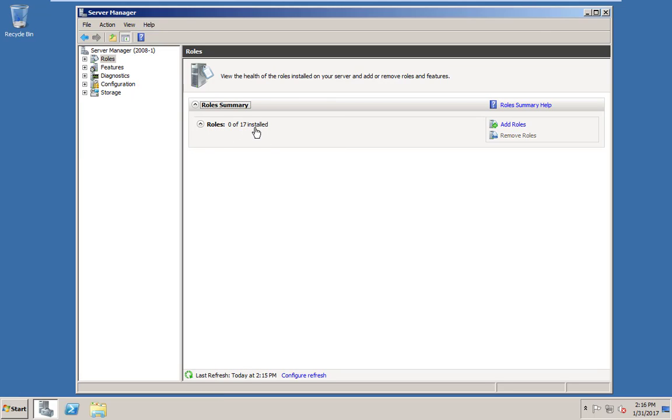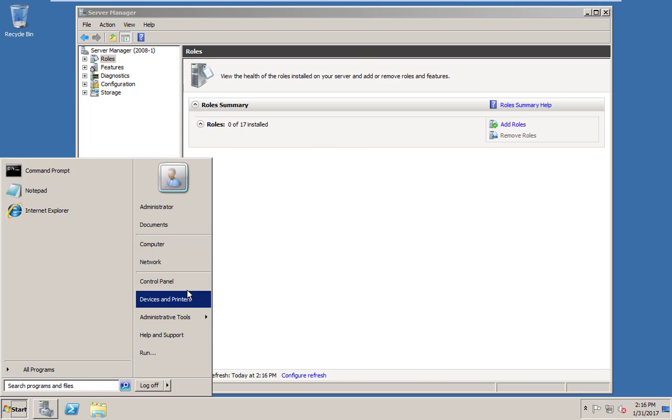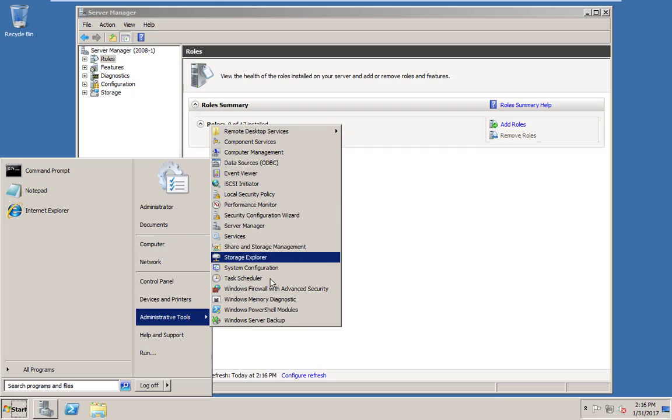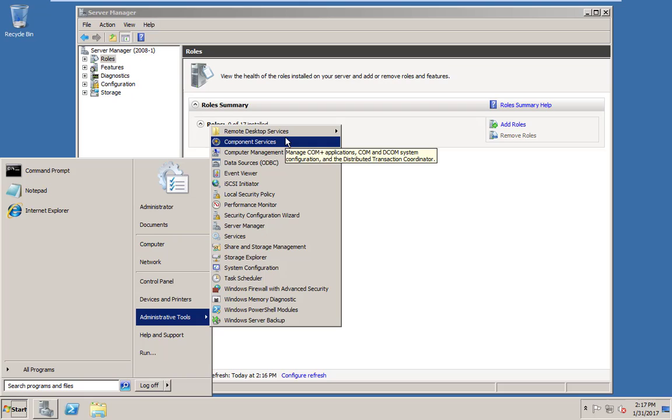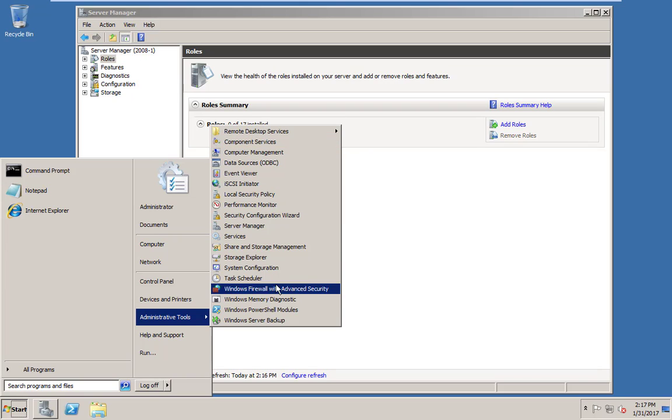As I add roles or features, they'll be added to this as well. So once I install Active Directory, then I'm going to have Active Directory tools on here as well. Once I install DNS, Domain Name Services, you're going to have DNS tools in here as well. So you can access it through Server Manager or through the administrative tools. So it's two different places of accessing the tools to administer the services on your server.